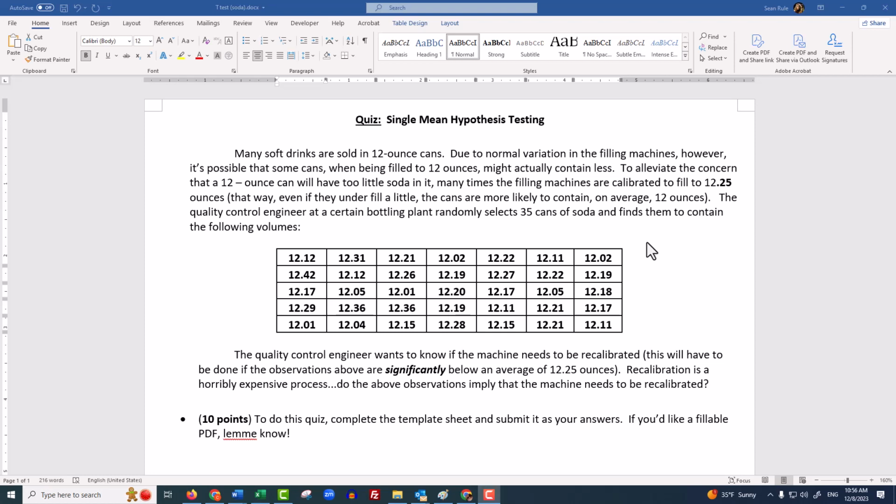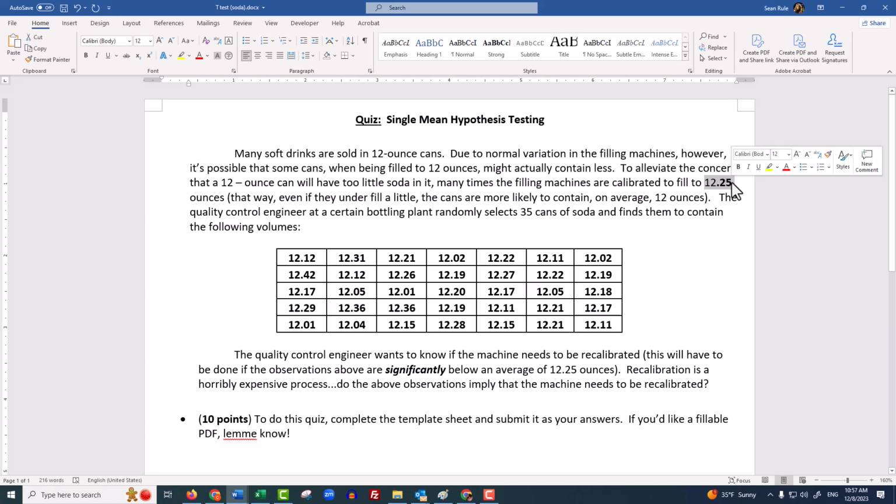Okay, my friends, so we're going to test these soda soft drink filling machines here. We're selling them in 12-ounce cans, but we set the machine to fill to 12 and a quarter. That way, you know, it's America. You can get sued for anything in America, including not having enough soda in your can. So anyway, we've got it set to 12.125.